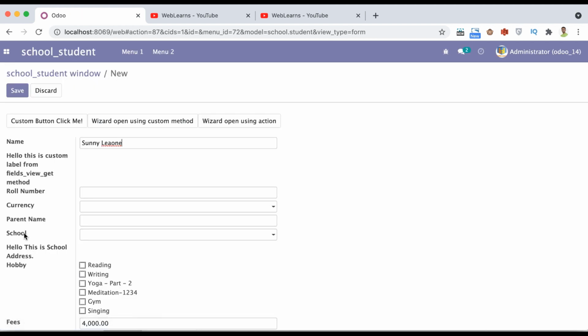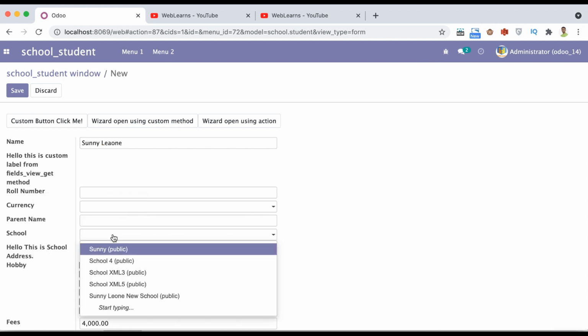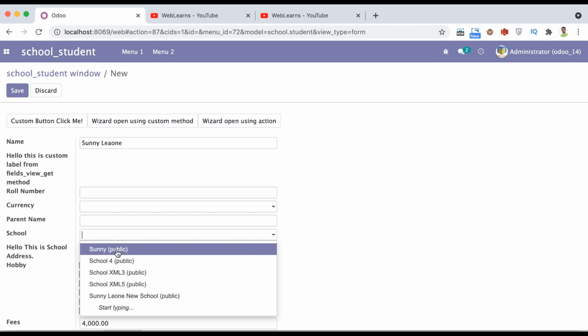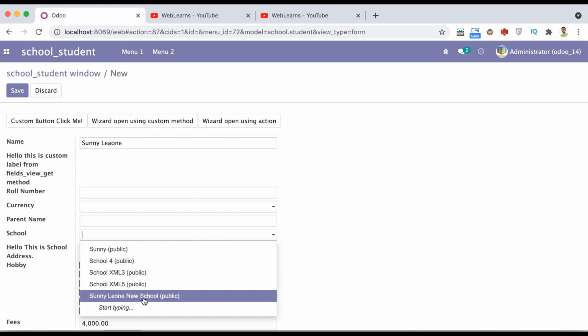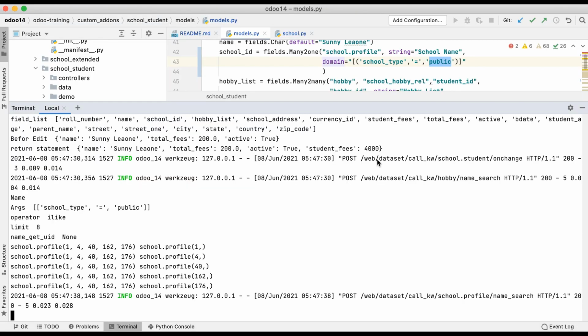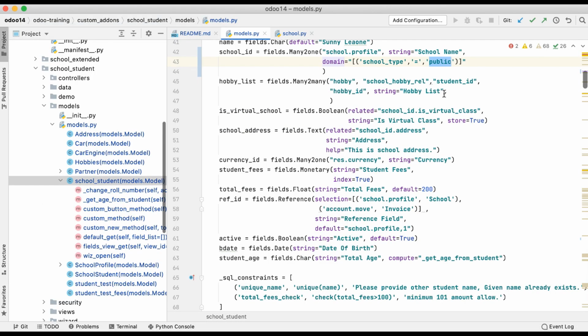and if you see here, we have a domain like school type equal to public, and if I click here you can see only 5 schools are available as a public school, right? So this way you can implement a simple domain, and you can also add multiple conditions.